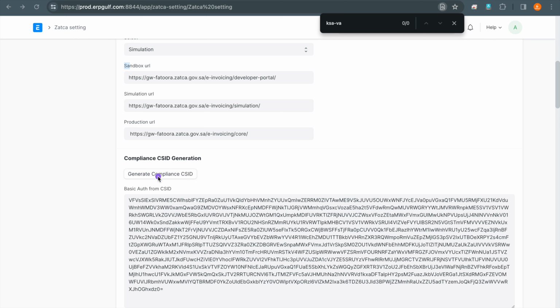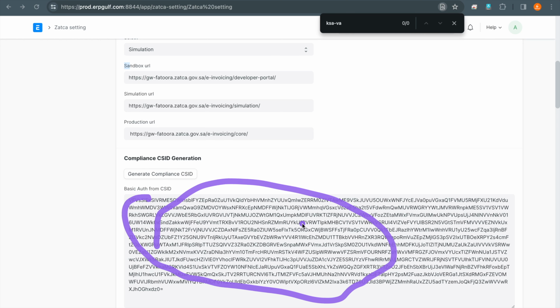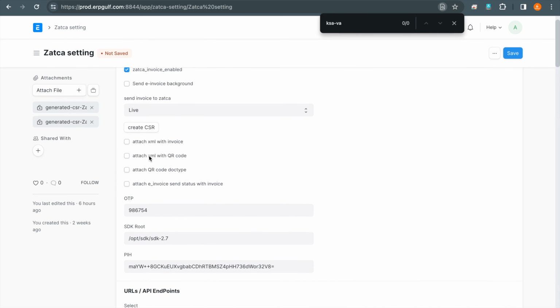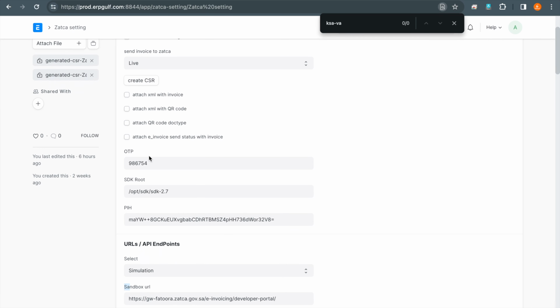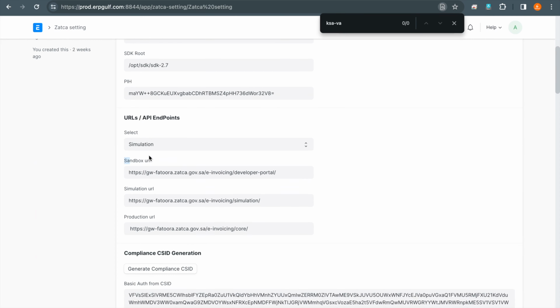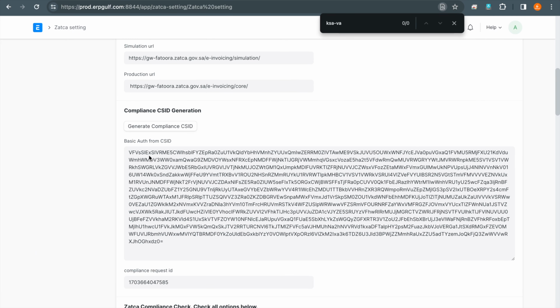I'm clicking. Once you click on this button, you will get a compliance CSID. You can see a long string here. This is the compliance CSID. This you will use. This is the first step. The first token you are generating is the CSID, after you create the CSR. Okay, this is step by step. This page, we have done it so that you do one by one until you reach the bottom.